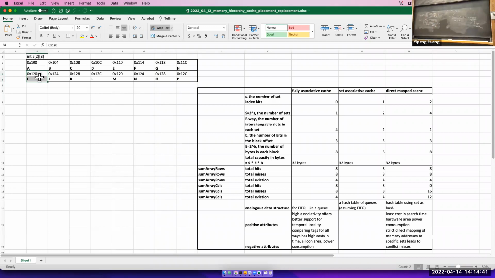So that's basically how you use the set and whatever space you have in the cache ways to figure out where a cache miss should go into.